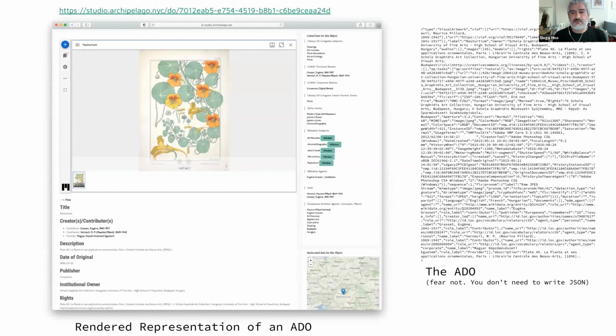So this is a bit scary on the right side. Let's look at this digital object in Archipelago.